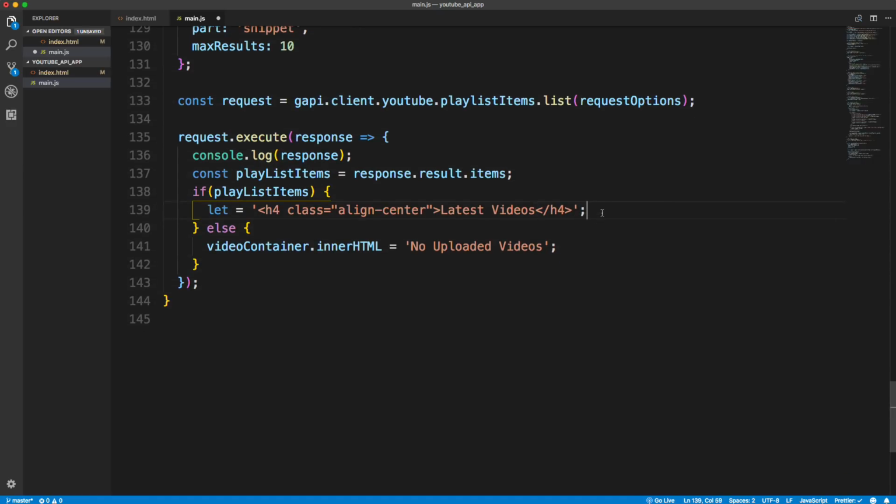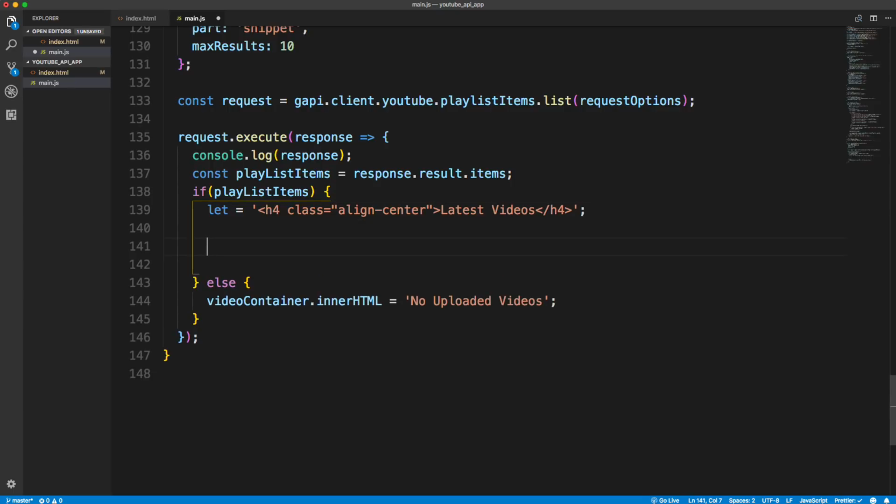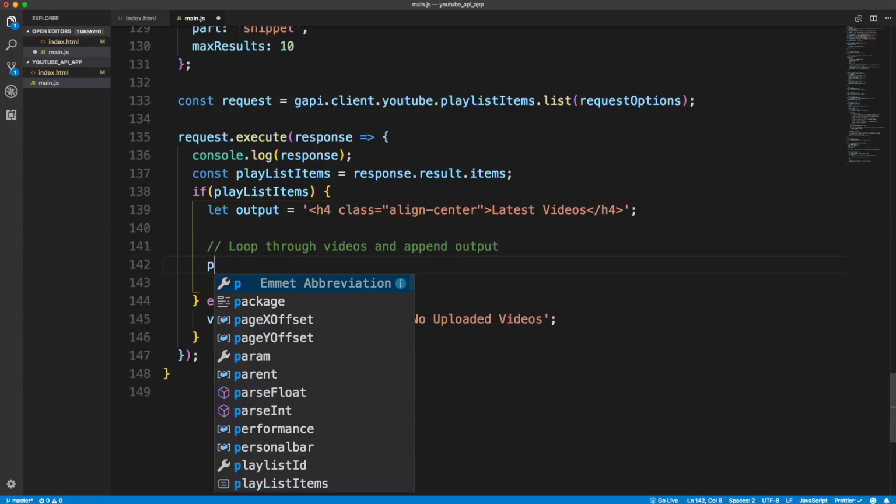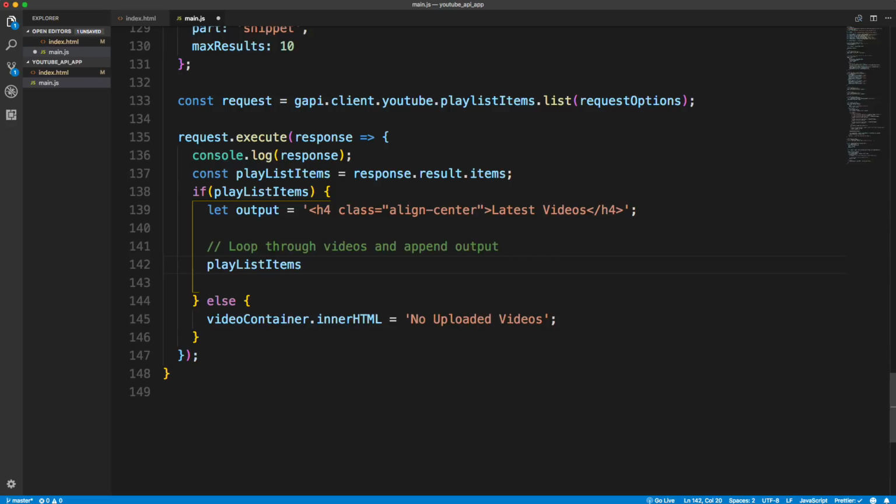Okay, now what we need to do is loop through the videos, and then we need to append. So let output equals that. And then each loop through the video, we need to append to this output variable. Okay, so I'm going to use a for each loop. So let's say loop through videos and append output. So we'll say playlist items dot for each, which takes in a callback. I'm going to use an arrow, and I'm going to call each one item.